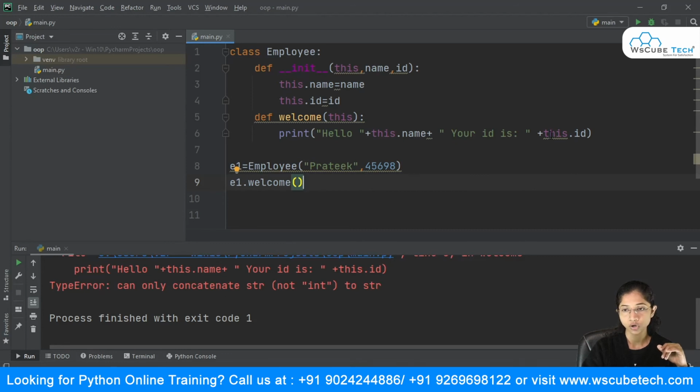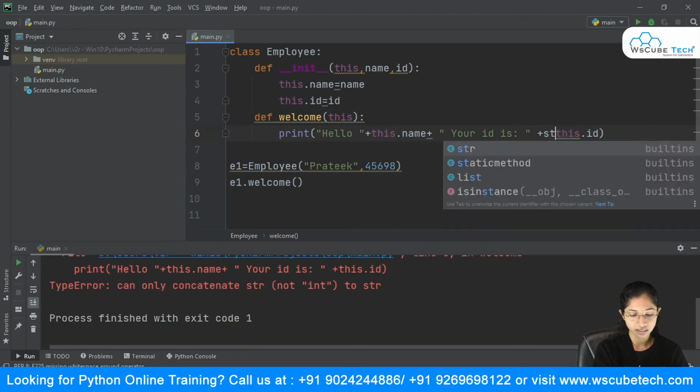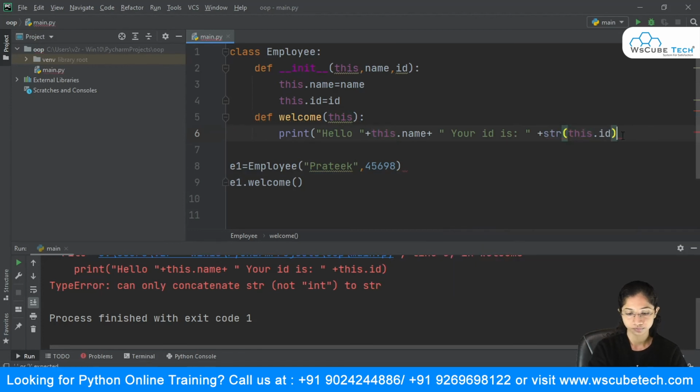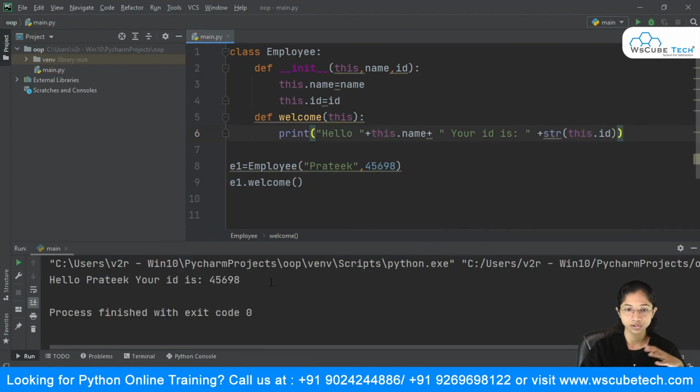Now this is an int, so why not just convert this thing into a string, so that we can get rid of this error. So we'll simply say str over here, and as I just do it, you are getting the result, that is hello Pratik, your ID is so and so. So this was about the methods, how you can use methods over here.